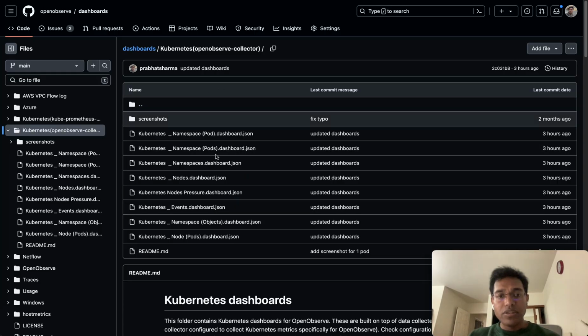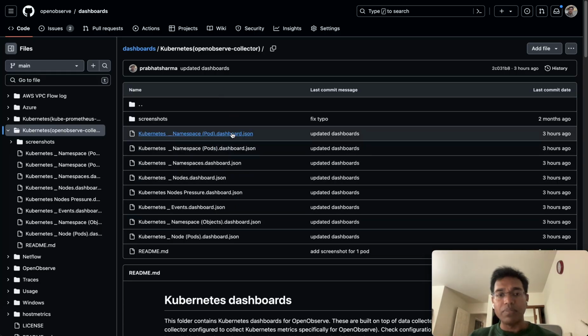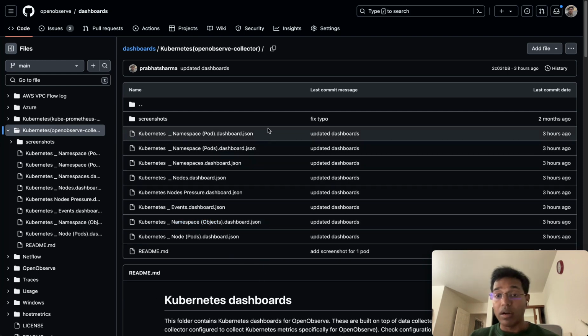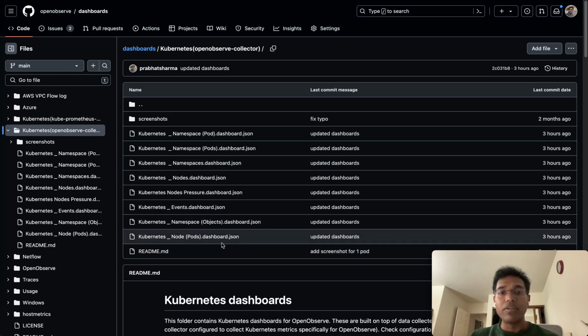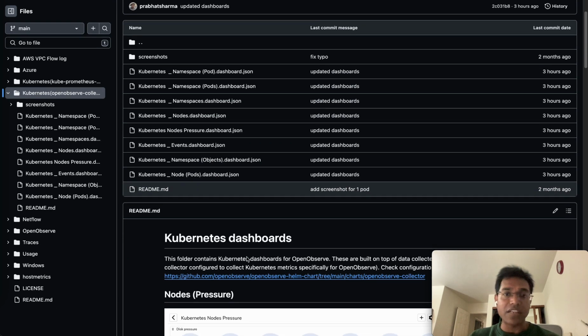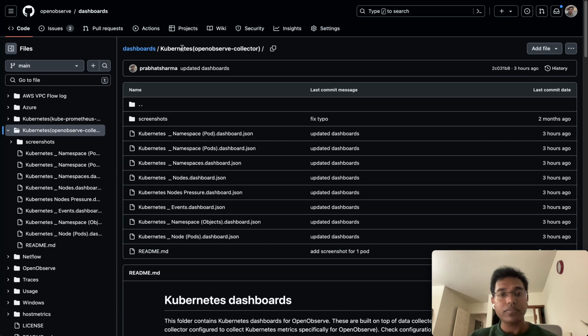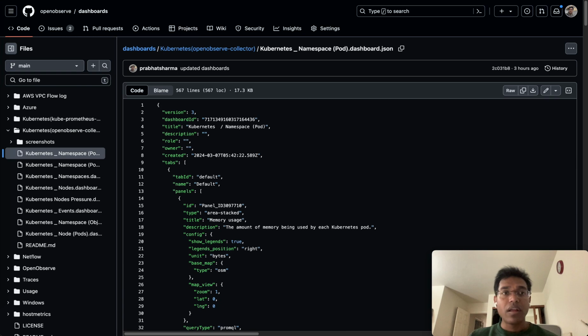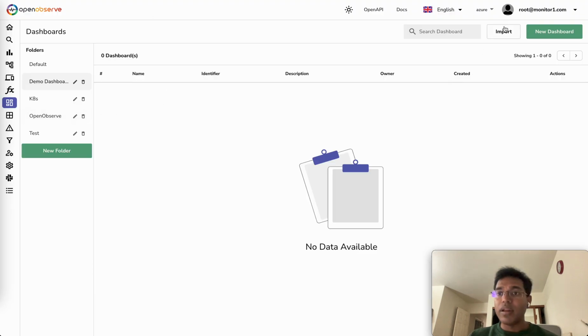Now there are a bunch of these dashboards. You can import them one by one, or if you want to import all of these, you can clone this particular repository and then import all of these dashboards in a single shot. So let me first go ahead and try to import one of these. Okay, Kubernetes namespace pod. And let's go ahead and import.